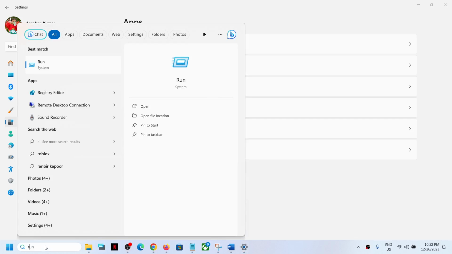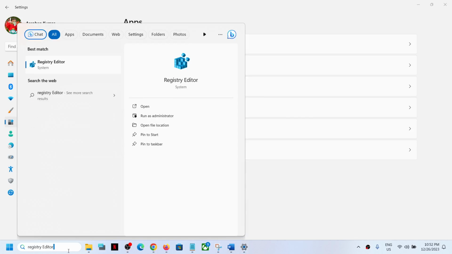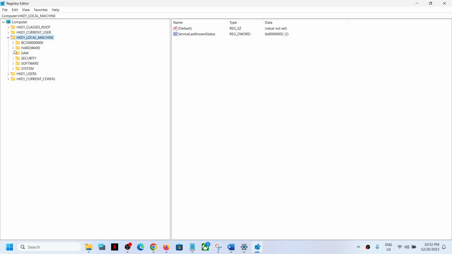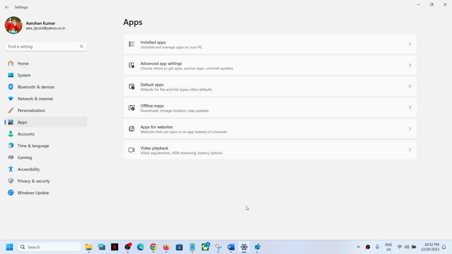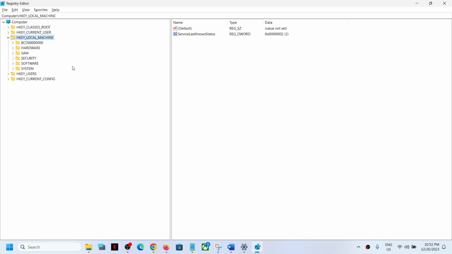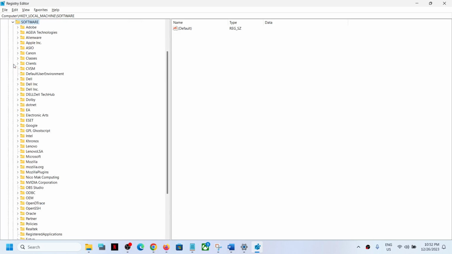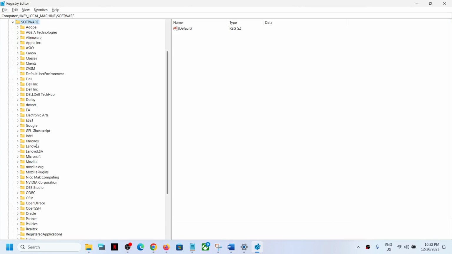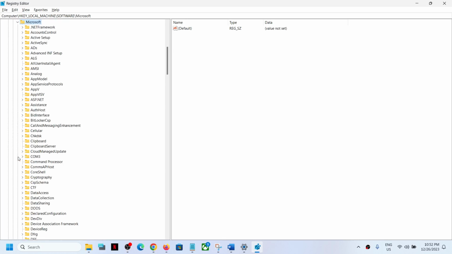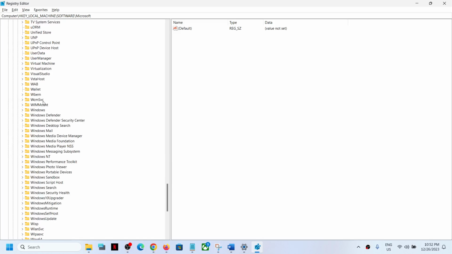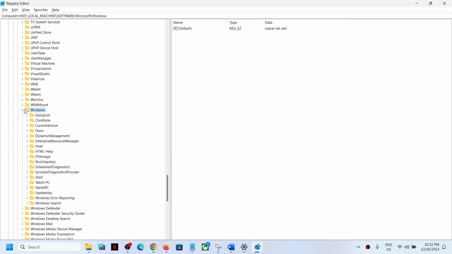To fix it and get it back, type in registry editor in the Windows search box and then go to Registry Editor. Click on yes to allow and then expand HKEY_LOCAL_MACHINE, and then expand Software. Now expand Microsoft, then Windows. Scroll down and find Windows in the list. Here you can see Windows, expand Windows.